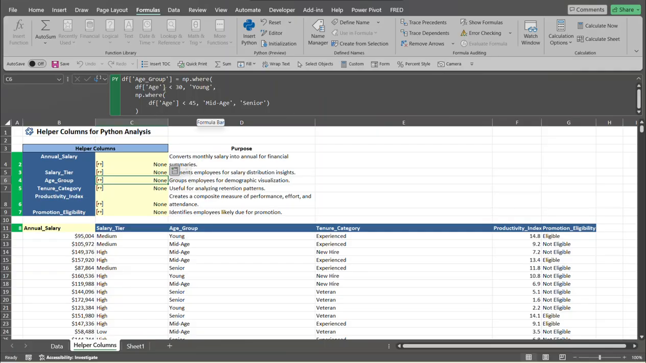Okay, if it isn't less than 30, then we do another np.where, and we ask whether or not the age column is less than 45. If it is, we assign the value mid-range. If it isn't, then we assign it to senior. Okay, so that means that if it's senior, it must be equal to or greater than 45.